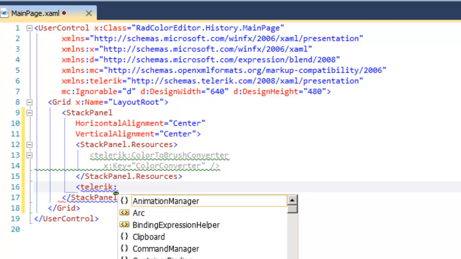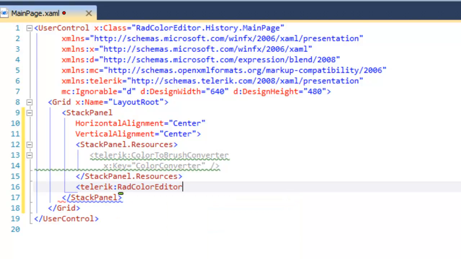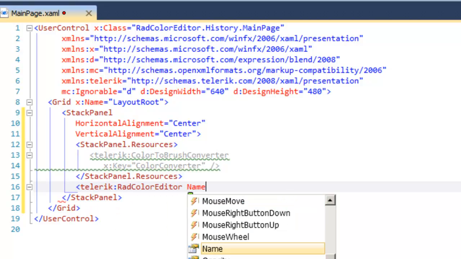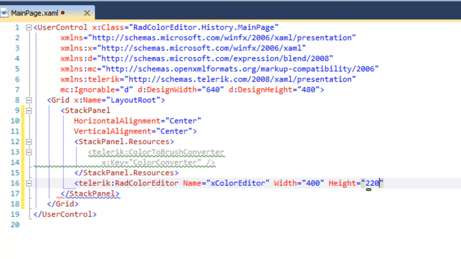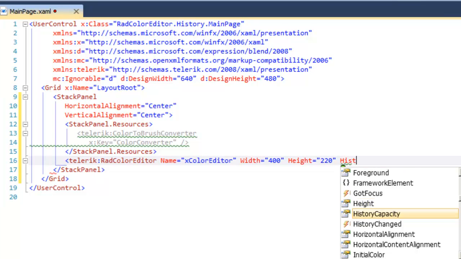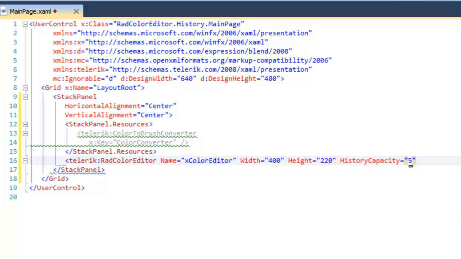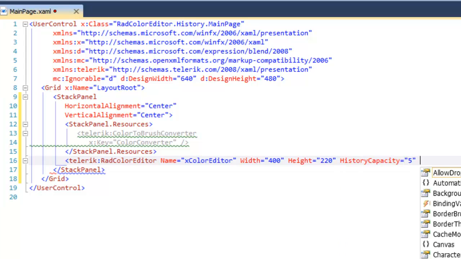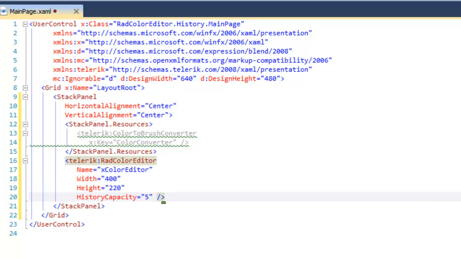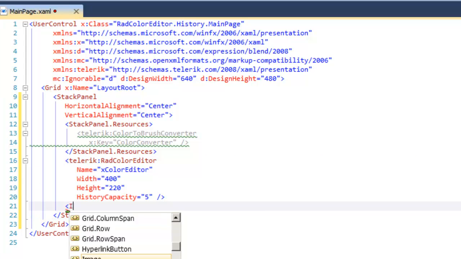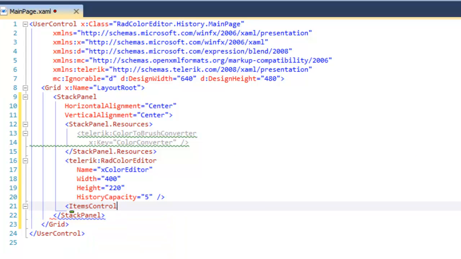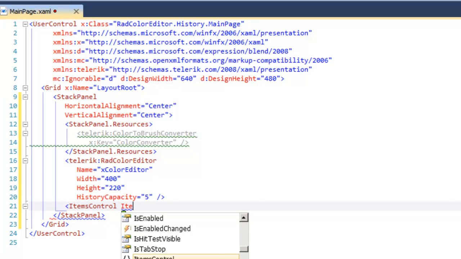Within the stack panel itself, we're going to add a RadColorEditor. Let's give that a name so that we can refer to it elsewhere. Set a width of 400 and a height of 220. And let's set the history capacity to 5. That's the number of colors we're going to keep track of for this RadColorEditor. And you'll see that we'll be placing 5 colors as the user makes selections under the color editor.